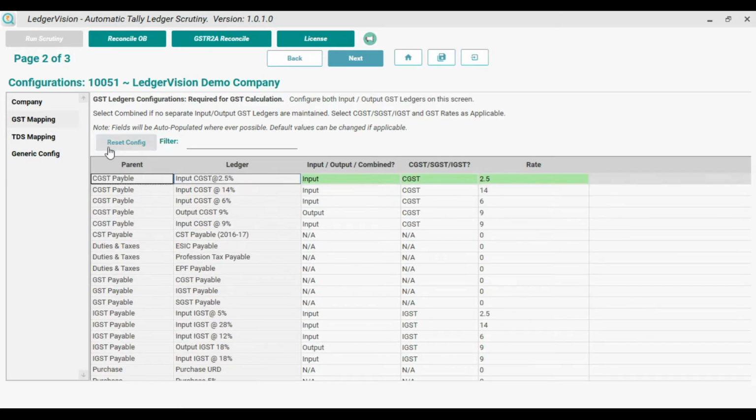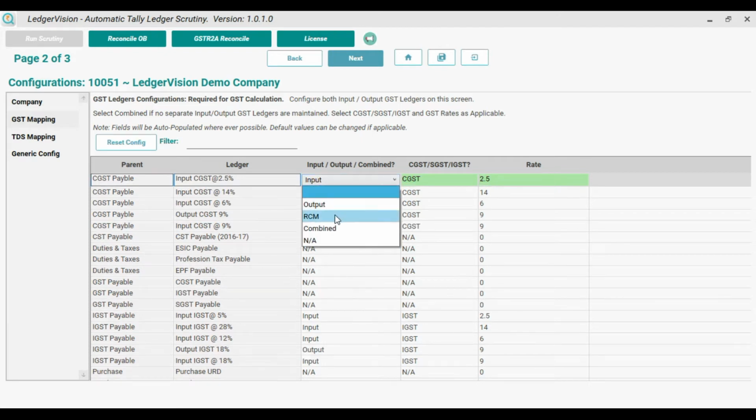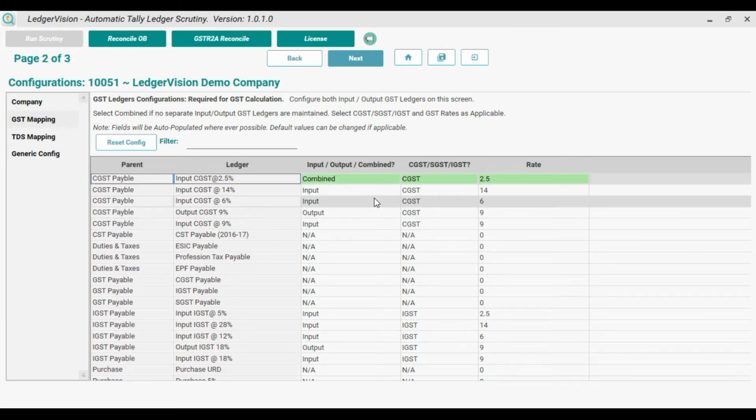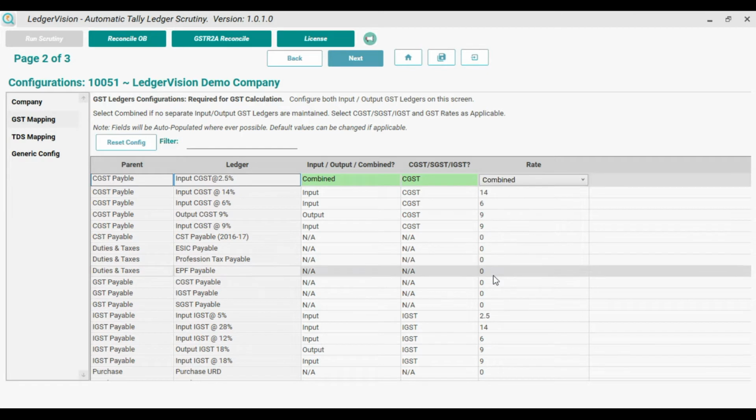In this case, the accounting style is that they have used input, output, rate and name of the GST ledger in the nomenclature. So Ledger Vision is mapping input and output separately, CGST, IGST and SGST separately, and rates are also mapped over here. If only a GST ledger is there, Ledger Vision configures it as combined, and if no rates are there either, it will be configured as combined again.